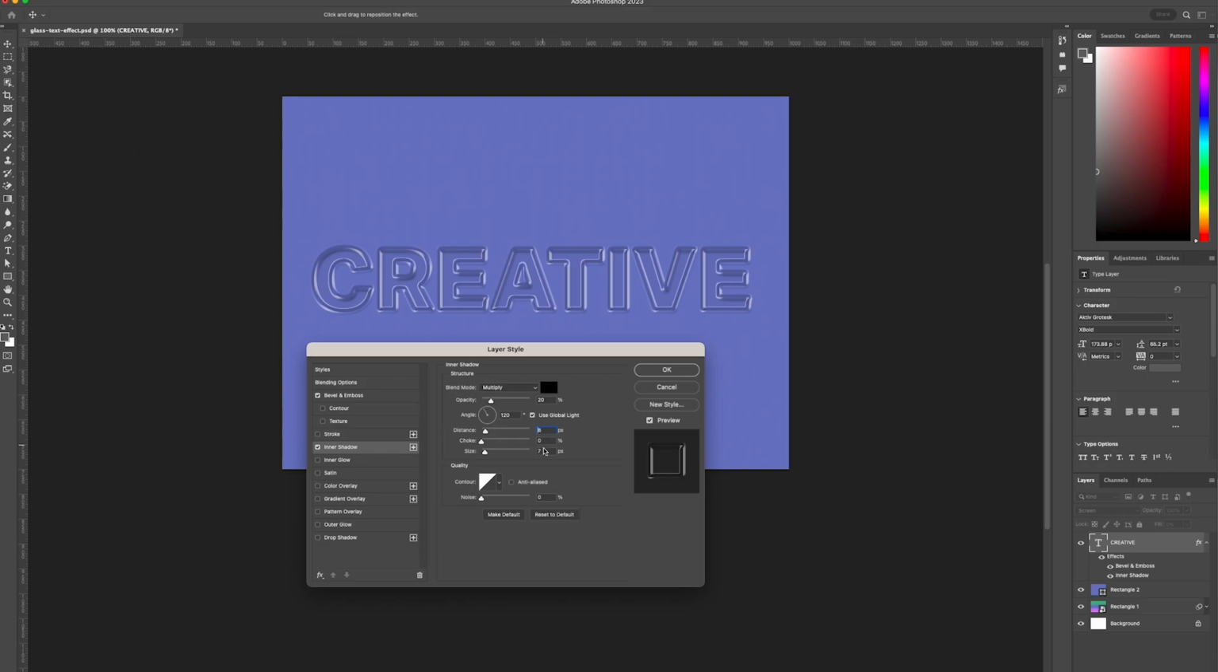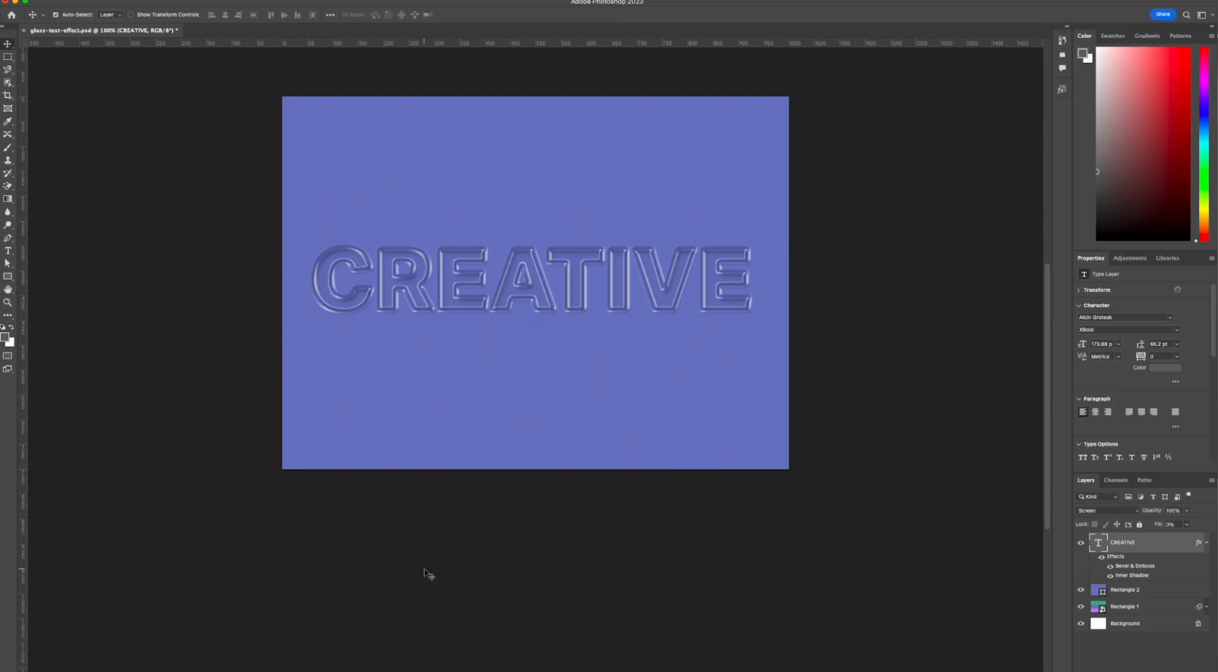And then we're going to keep the choke at 0, and the size we're going to move up to, I think 15 works quite well, so we'll keep it at 15. And then the contour remains the same as the default. And then we're going to select OK. And there you go. In a matter of seconds, we've created a glass text effect using Photoshop.